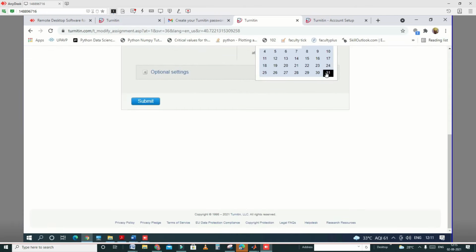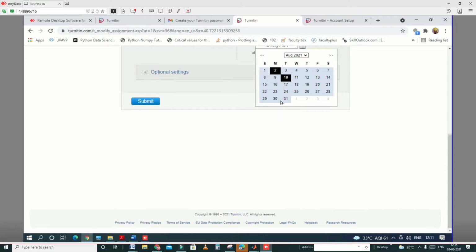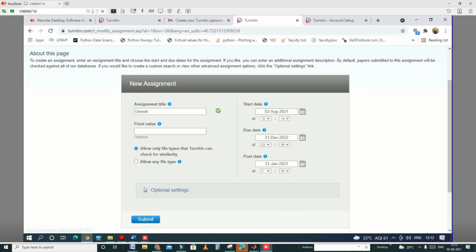Now go to the optional settings. Don't forget to go to the optional settings. Otherwise, you cannot select the no repository. Remember one thing, that the class start date and the class end date should be before the ending of the class.